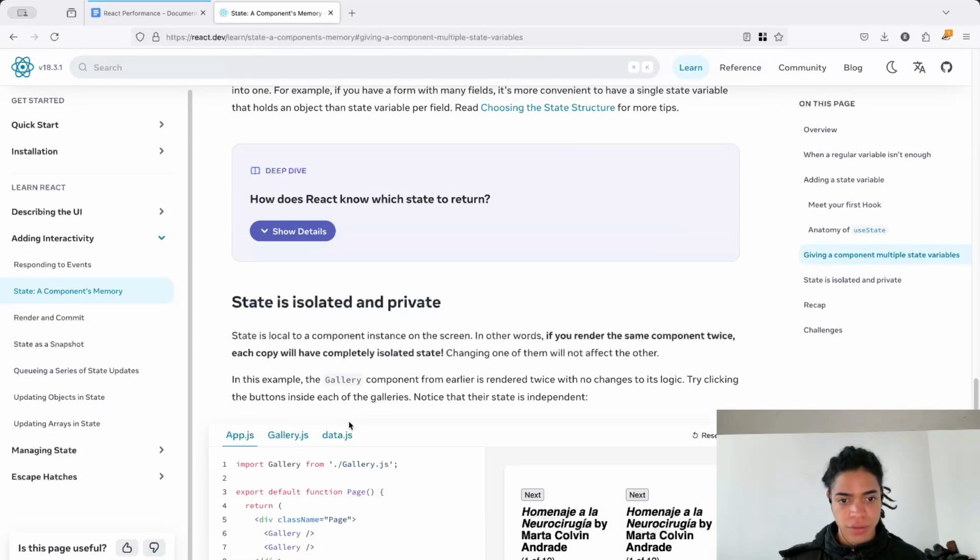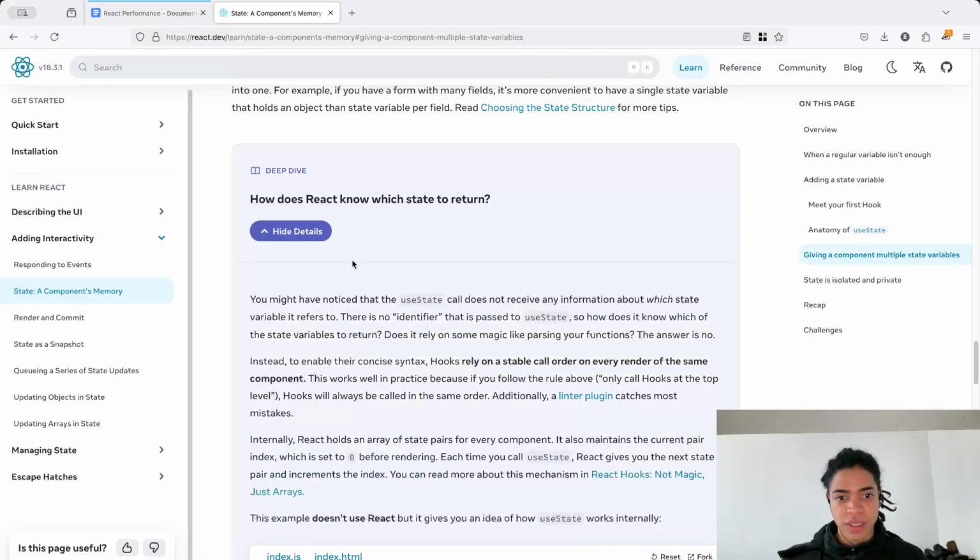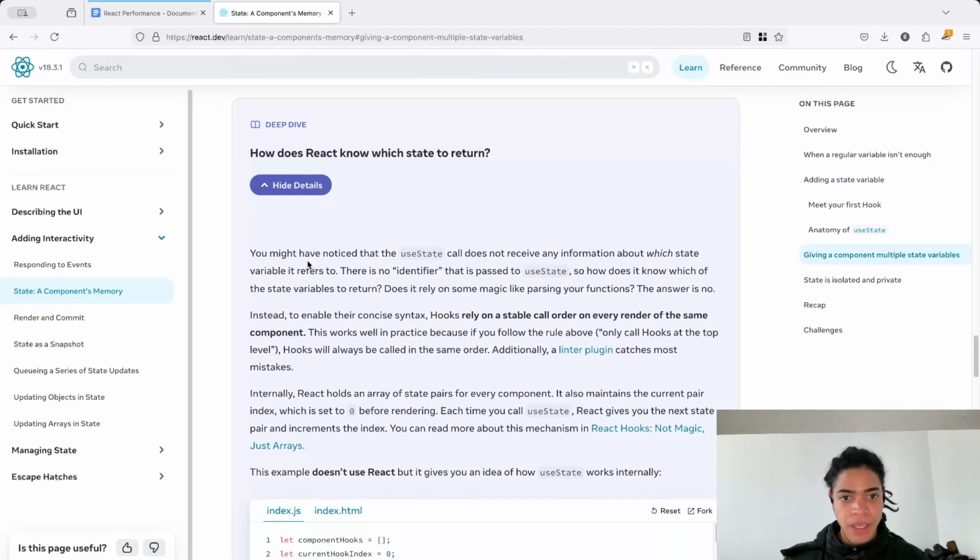You can also do this like so. How does React know which state to return? You might have noticed that the useState call does not receive any information about which state variable is referred to. There is no identifier that is passed to useState. So how does it know which of the state variables to return? Does it rely on magic like parsing your function? The answer is no. Instead, it relies on their consistent syntax, hooks. Okay, hooks rely on a stable call order on every render of the same component.